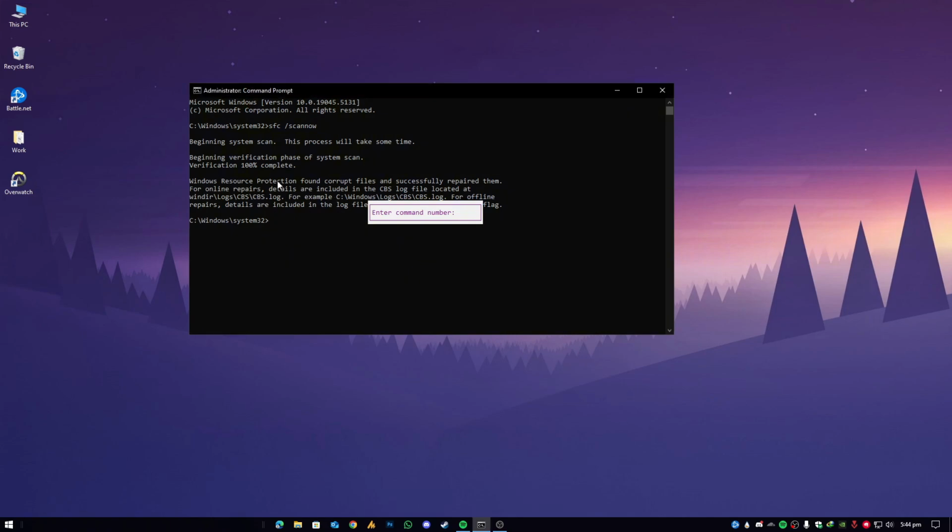Okay, as you can see, Windows Resource Protection found corrupted files and successfully repaired them. For online repairs, details are included in the CBS log file located at this location. But anyways, now it's repaired.